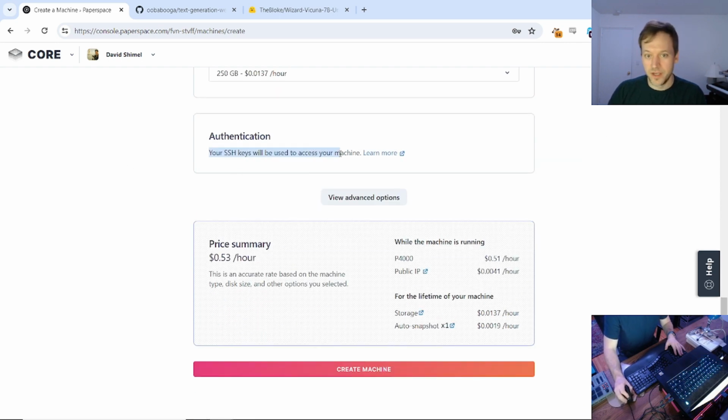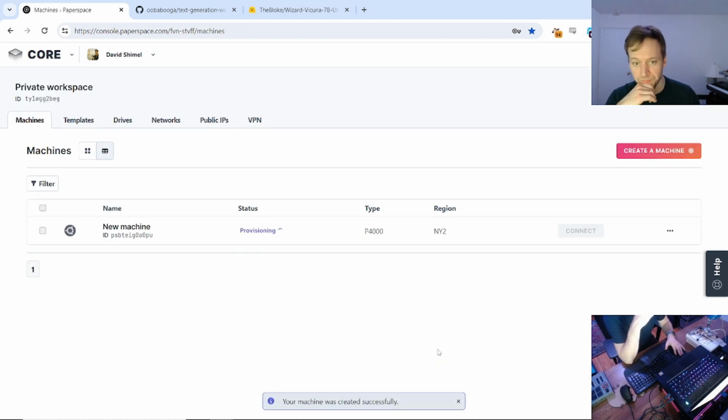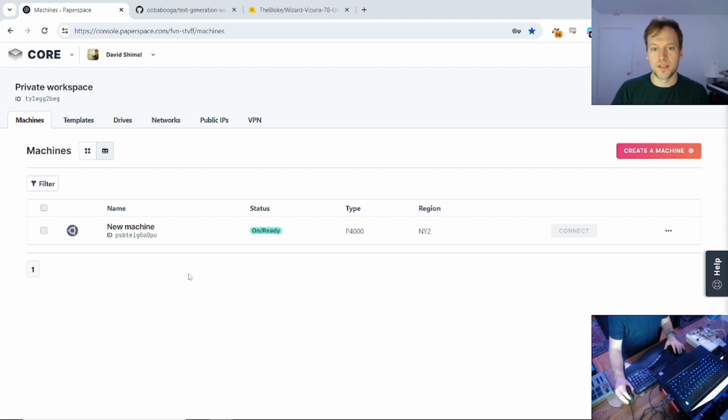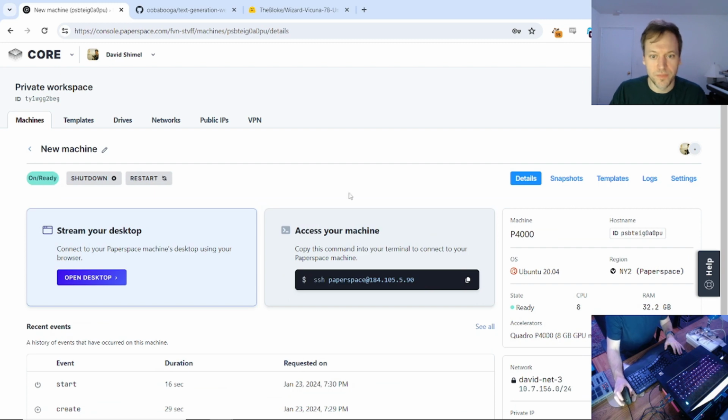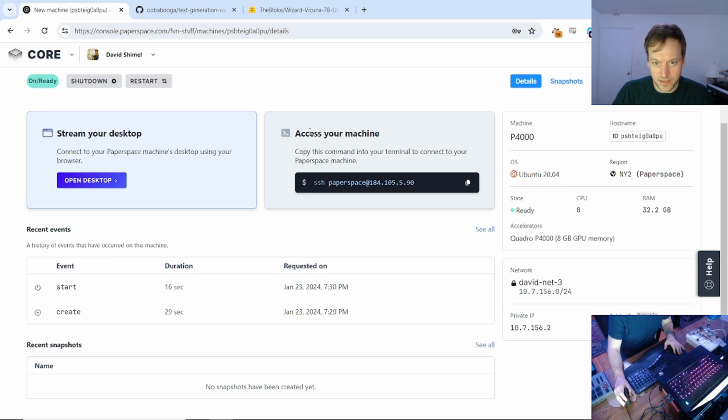As you can see here, SSH keys will be used to authenticate. So I'll create the machine, and it's going to provision the machine, which might take a while, so we'll let it run. I'll fast forward through this part. All right, so the machine is booted up. You can see it says on/ready. Click into it, and here you can see a block saying how to access our machine via SSH. Mine says Paperspace because it's using one of my other SSH keys.